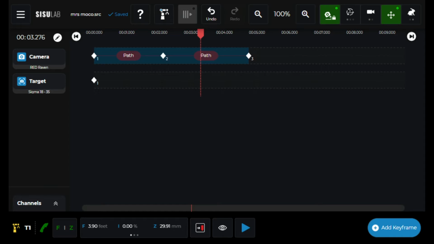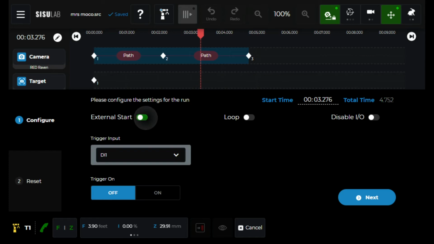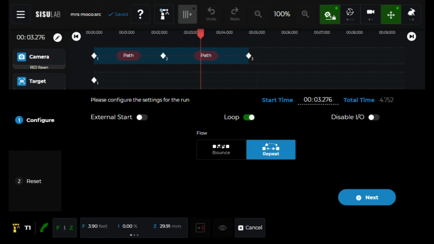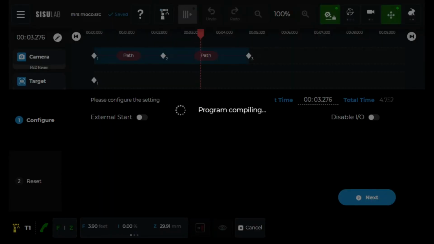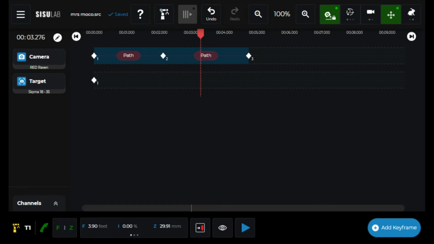I've also got my run button here where I can set up how I want to run. Do I want to run from an external start, or do I want to loop through my program, maybe turn off my digital triggers. Then when I click next, it compiles the program, allows me to reset and then run the program forwards or backwards, starting from wherever that cursor is.